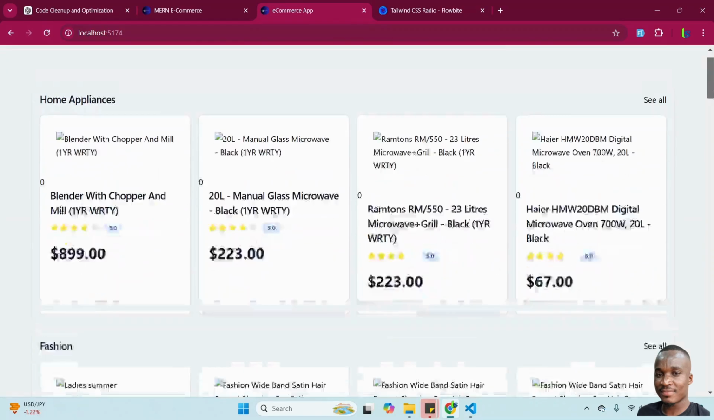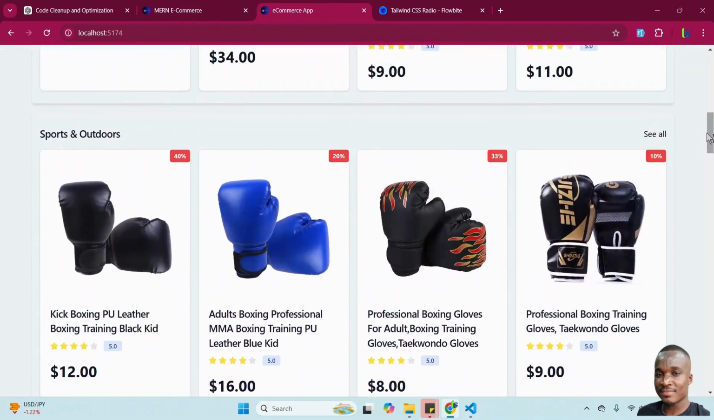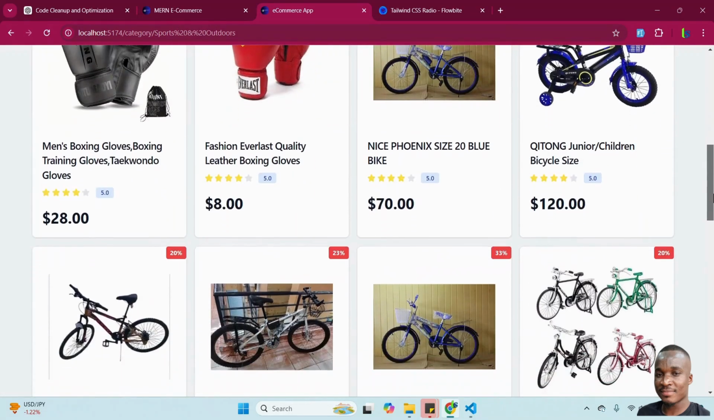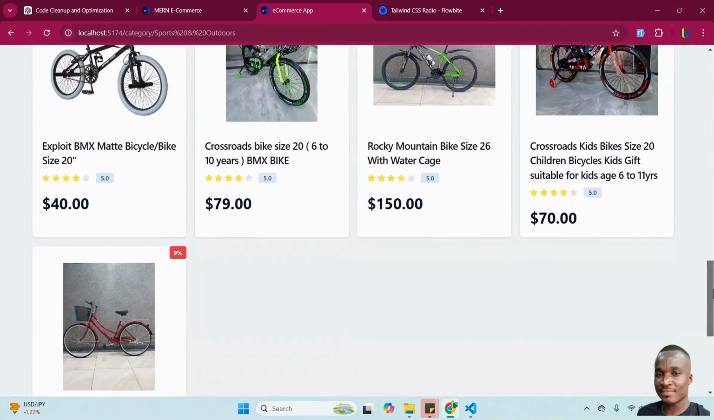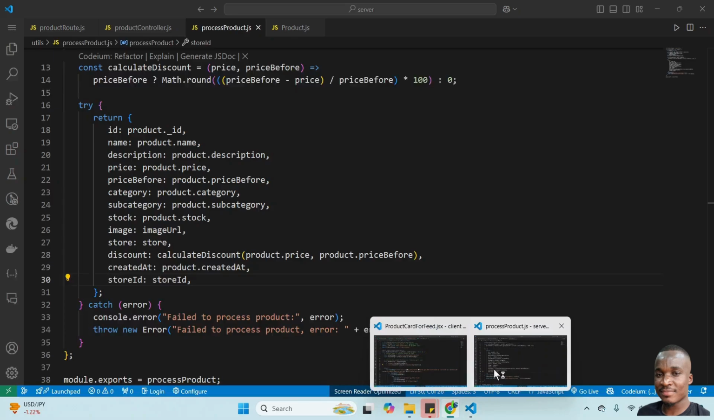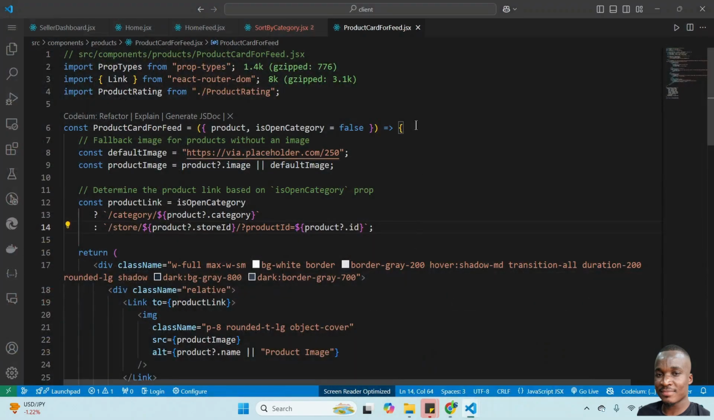Okay, now the error is gone, but we still have the images issue. So now we are being redirected to category, and then single click is not working, still not working. Come on. But at least you see our discount error was fixed. For that, let's go back to our product feed.